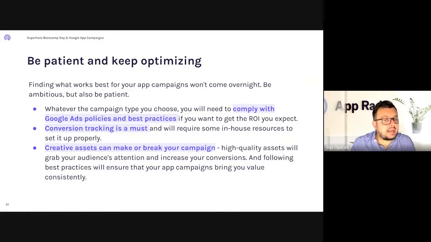Whatever campaign type you choose, you will need to comply with Google Ads policies and best practices if you want to get the return on investment you expect. Therefore, time and timing are crucial points that you need to consider in order to be successful.